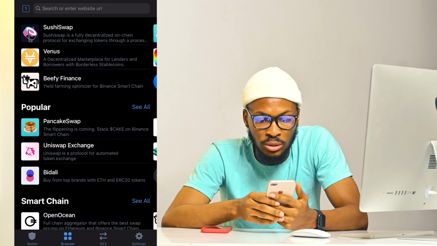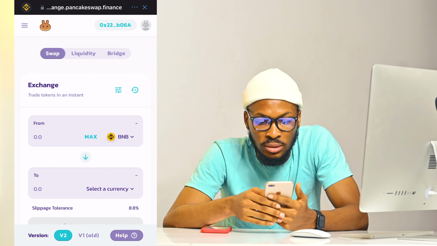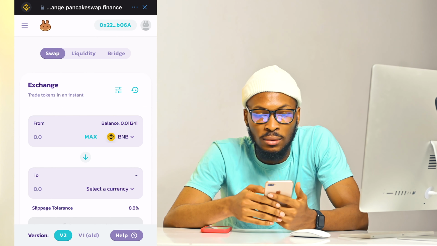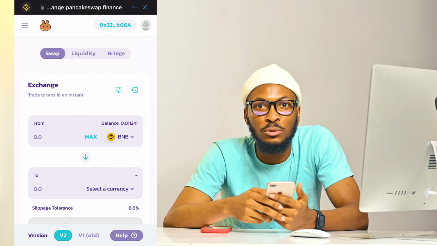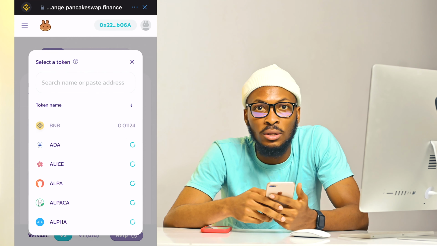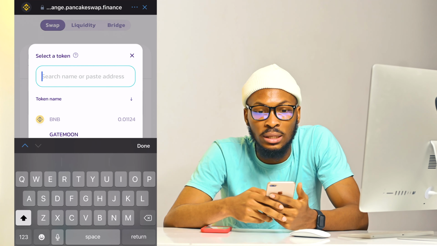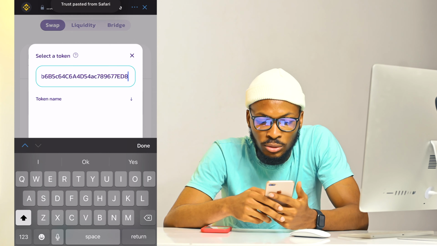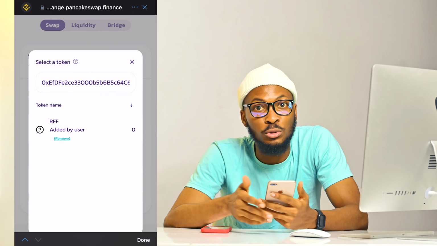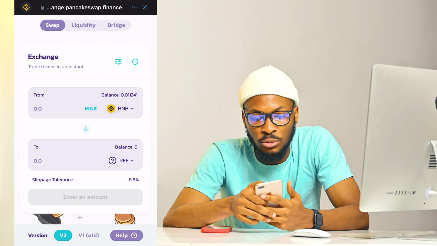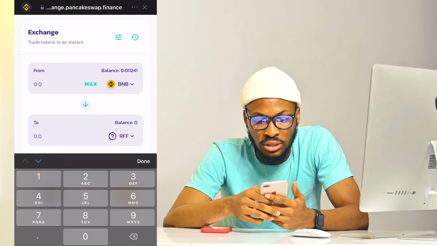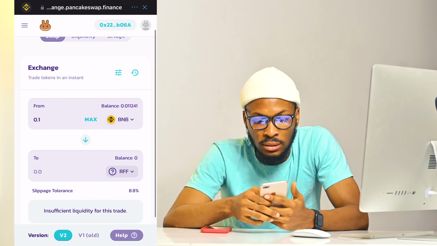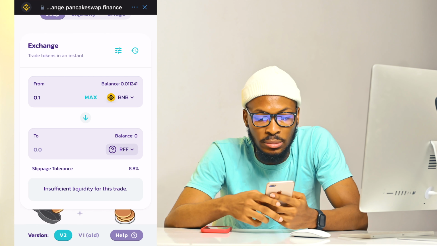So for this one, it's a BSC network. So we'll be using PancakeSwap. So we'll select PancakeSwap. Now note, if you are swapping on the BSC network, you have to have a BNB in your wallet, because you use the BNB for gas fee here. So you paste your contract address here. This is it. FF, tap it. Then let's say you want to swap with BNB. Let's say you want to use 0.1 BNB.